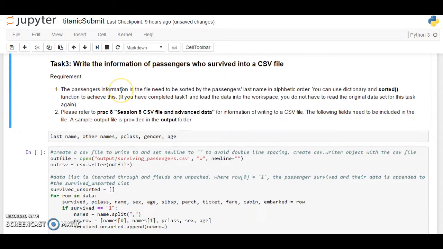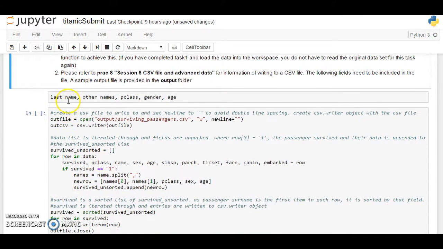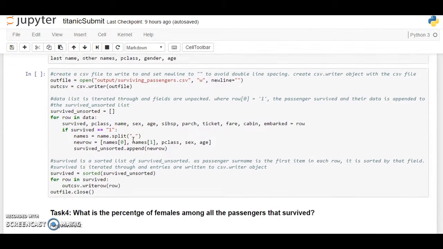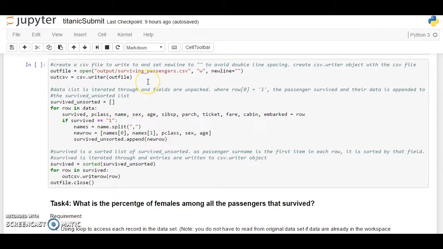The third task is to write the information of passengers who survived into a CSV file. And the fields we want to write are the last name, other names, passenger class, gender, and age. So what we're going to do first is create a CSV file in write mode, and that is going to be in the directory output. So I'll just show you there. Currently, in output, there's no CSV file. But after we run this script, there'll be a new CSV file containing our information.